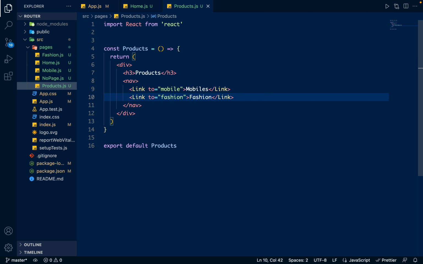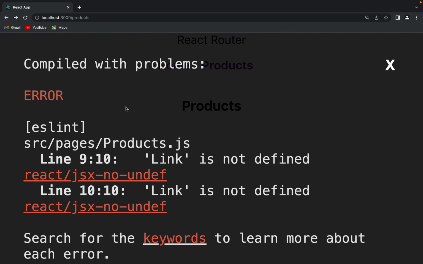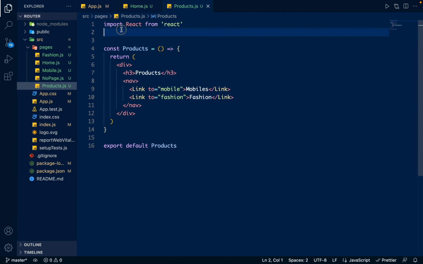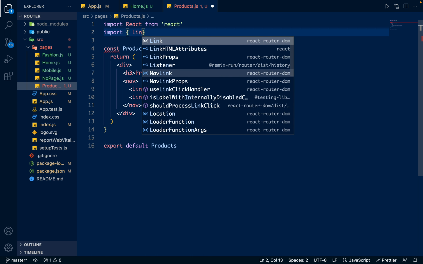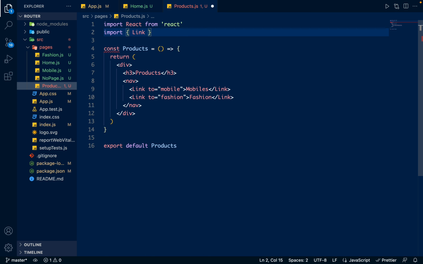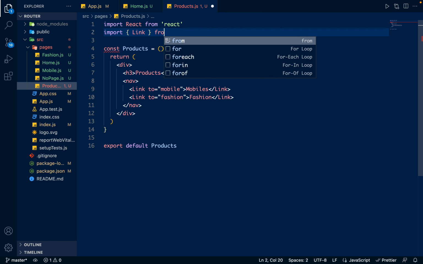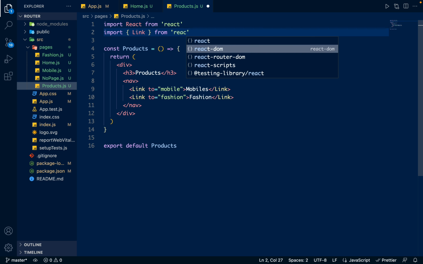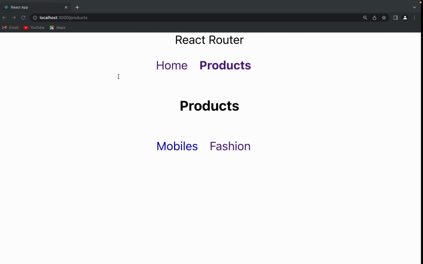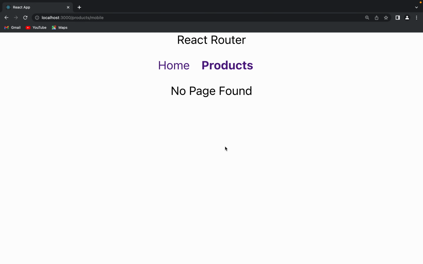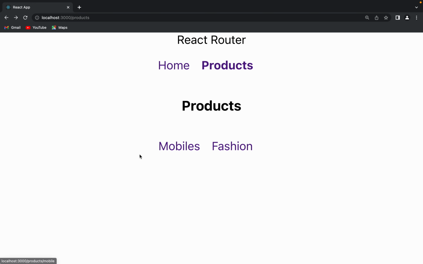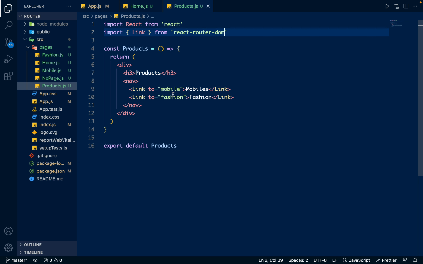Alright, let's see how our UI looks. Okay, so there is an error, Link is not defined. We have to import it from React Router DOM. Okay, so far we haven't described any routes for it. We have to describe routes for it. So let's go and describe some routes for our mobile and fashion app.